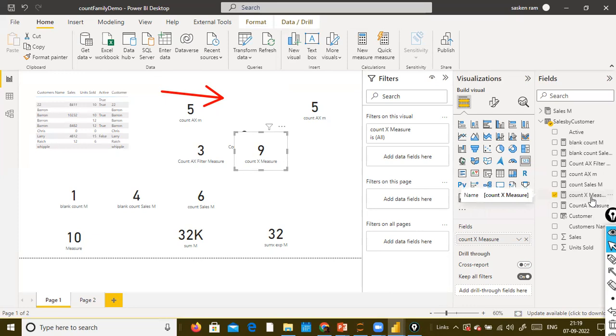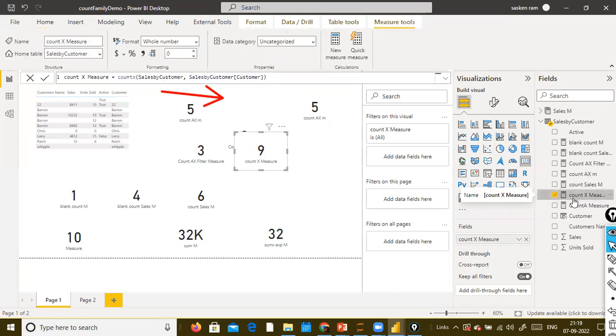A measure is something where you are performing some kind of calculation or using some kind of formula. In this case, the count X, when I click on this, I can see that I already created a measure for count X. As I told you, count X is an iterating function, and it takes two arguments. The first argument is your table name. The second argument can be your expression. In this case, I did not use any filtering. I'm using the same column, customer, again.